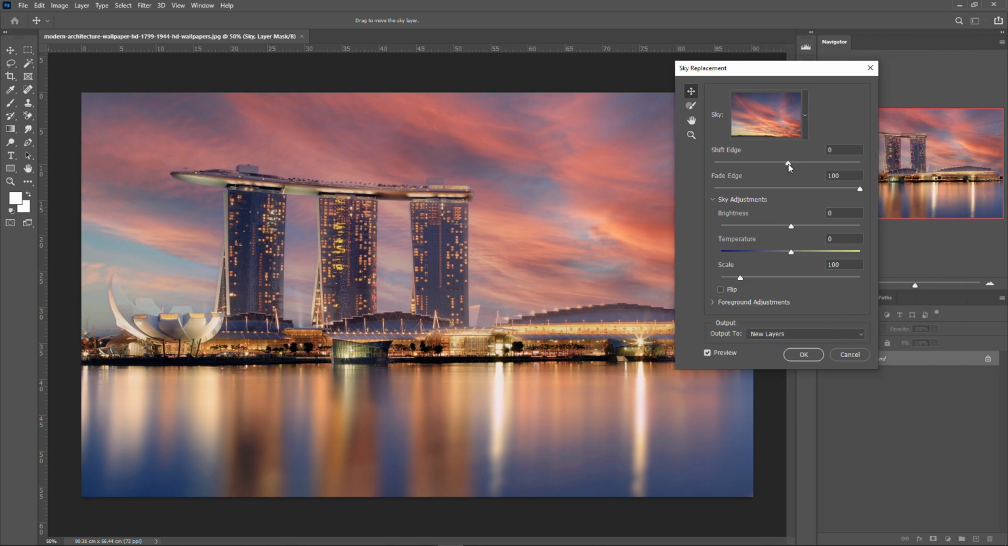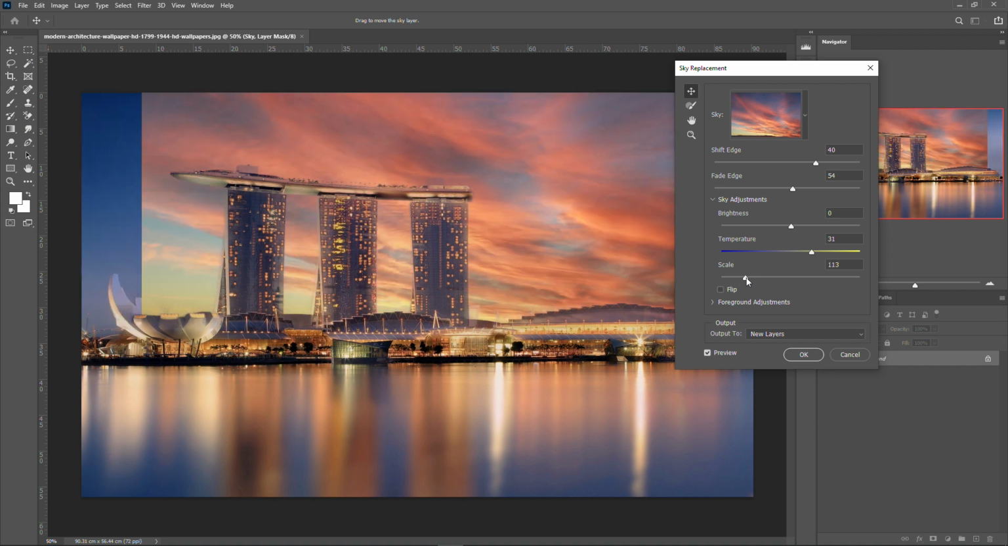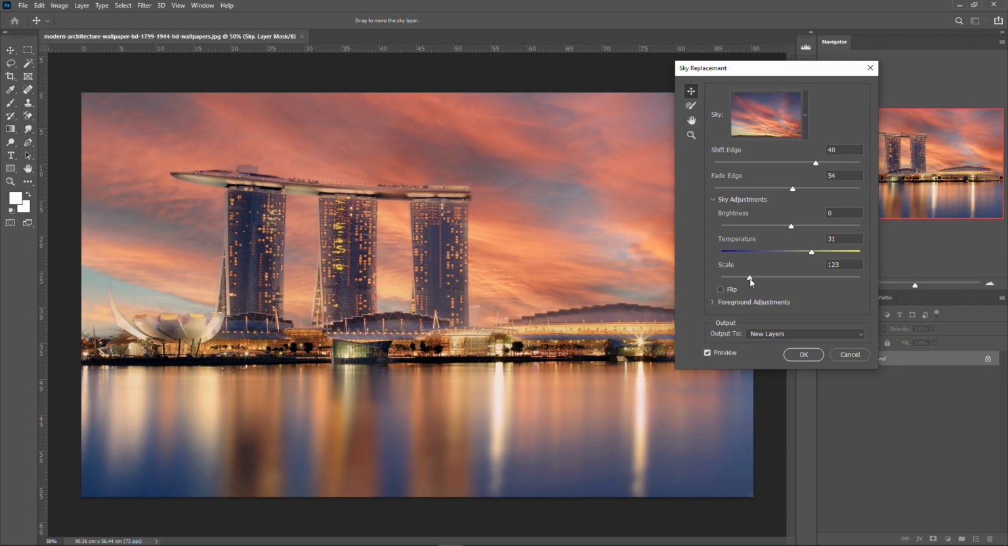You can also play around with the shift edge part. You can make it have a little reflection from the sky like that, and also you can play around with the fade edge like this. Maybe play around with the temperature, make it a little bit cold, a little bit warm. As you guys can see, I kind of prefer the warm part, and you can also increase the scale of the sky. Maybe make it a little bit small or a little bit big, as you guys can see.